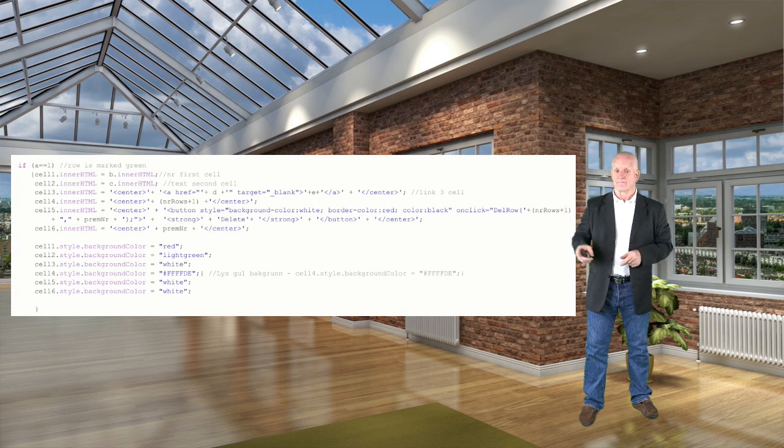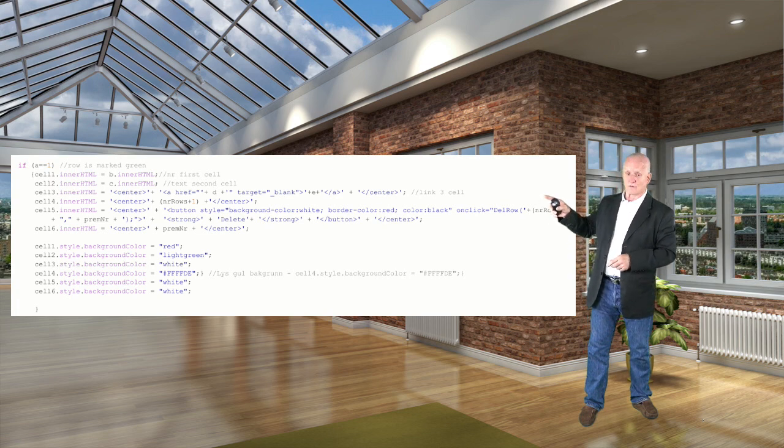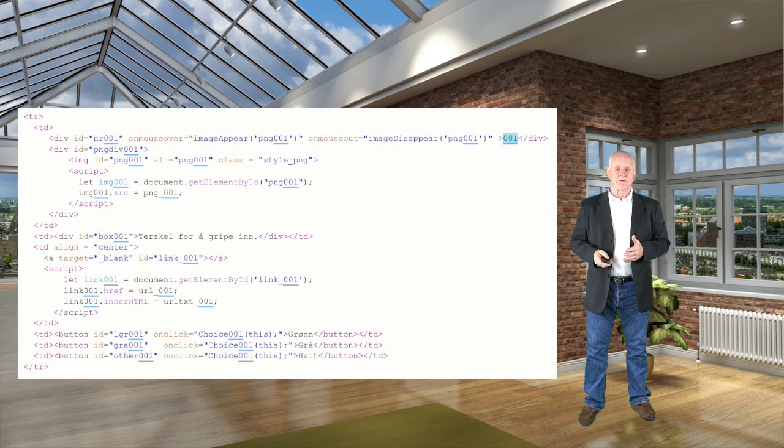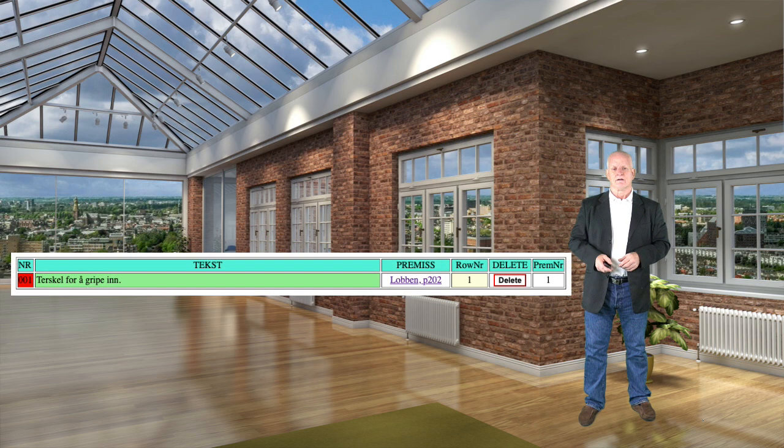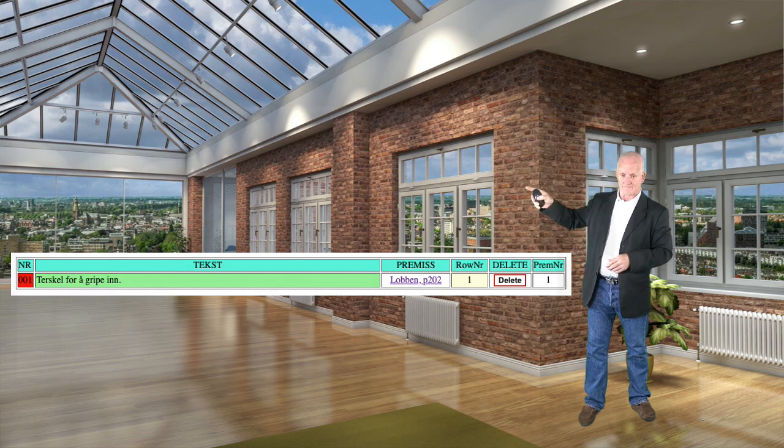Where a equals 1, the content of cell 1 is set equal to b.innerHTML, which for row 1 in the original table is the value of ID equal NR001. As we remember, the value of what is written between the div tags, namely id element NR001, is equal to the string 001, as I have highlighted here. This is the value we see in the first column with a red background.